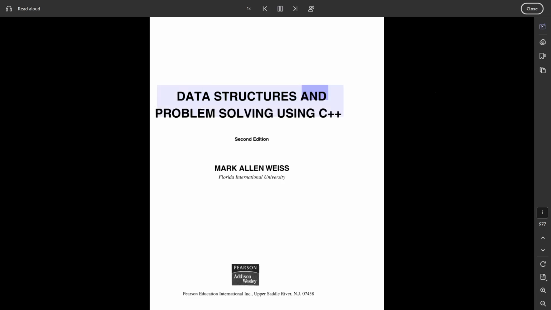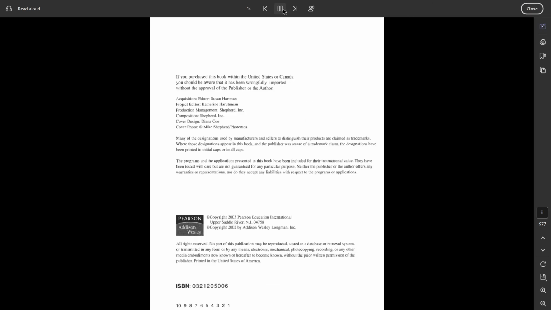Data Structures and Problem Solving Using C++, 2nd Edition. Mark Allen Weiss, Florida International University. Pearson Education International Incorporated, Upper Saddle River, New Jersey, 07458.